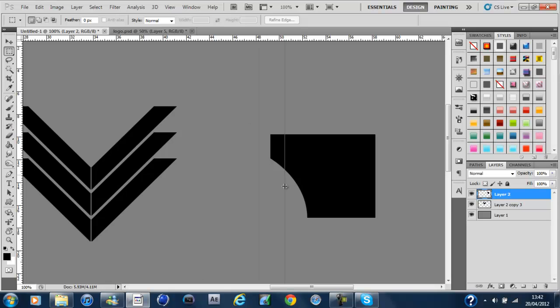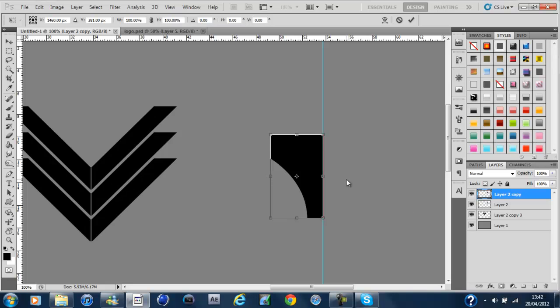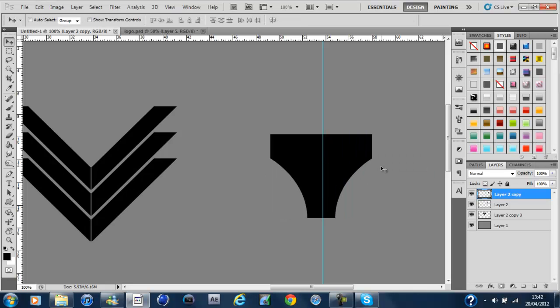Next thing I want to do is actually find the center of this. So I think that actually is it there. I'm going to delete this side of it, duplicate it, Control T, flip horizontal, and take it to the other side so it's equal at both sides. And there you have it. So that's another quick tip for you guys to use.